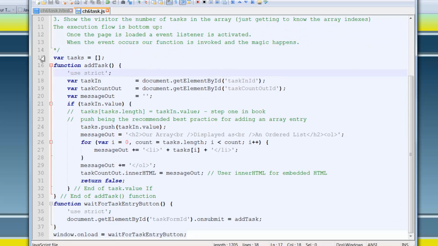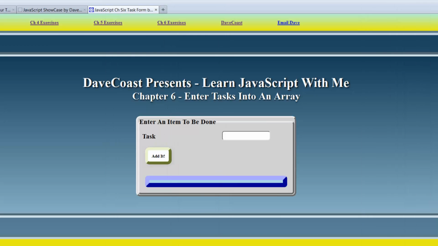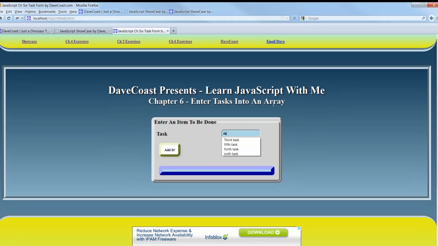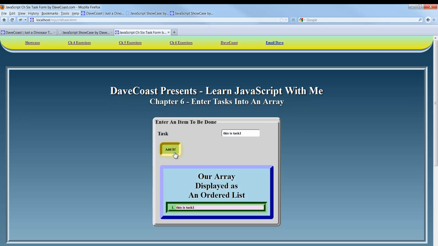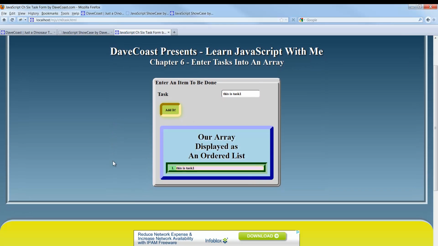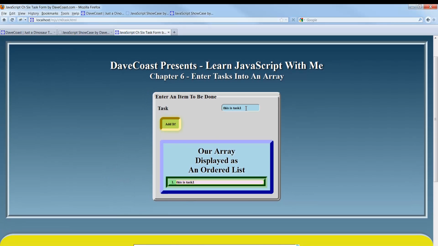But basically, we're starting out by creating a global variable called tasks and defining it as an array by using the square brackets. So let's go ahead and put a couple of items out here, and I'll start with, this is task 1, and we'll add it. And once again, the same type of thing we saw before. And we'll do, this is task 2.